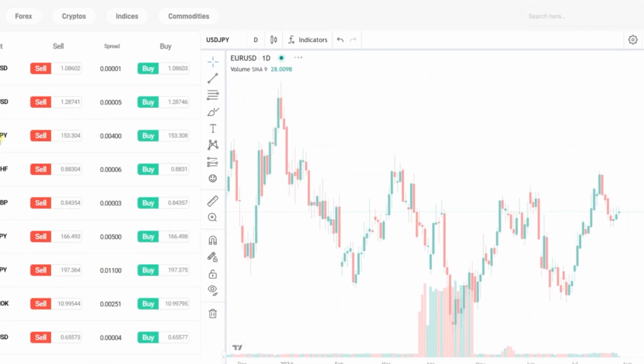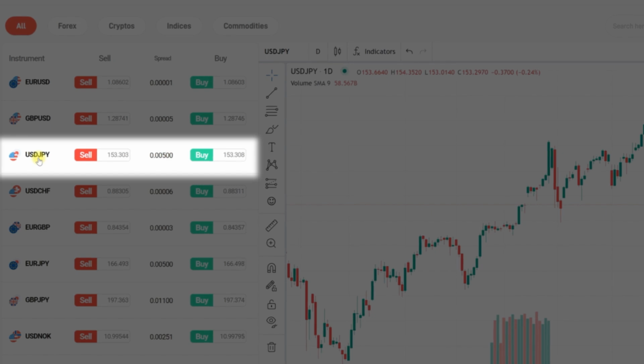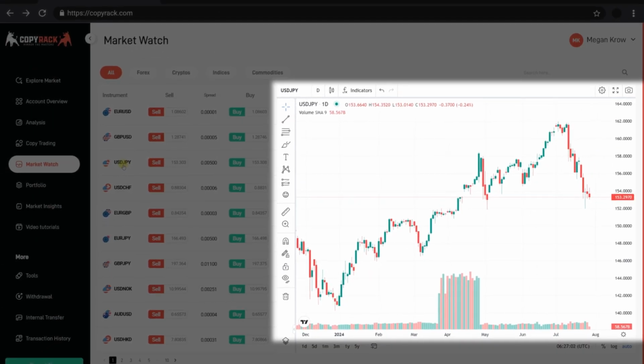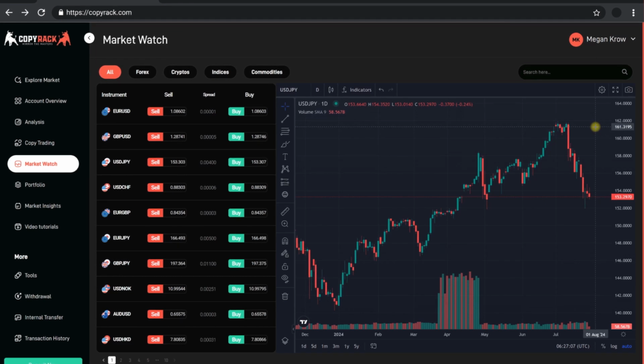Next, to open a chart, simply click on any desired pair. This will open the detailed trading view chart for that specific pair. You can also try the cool dark mode feature.